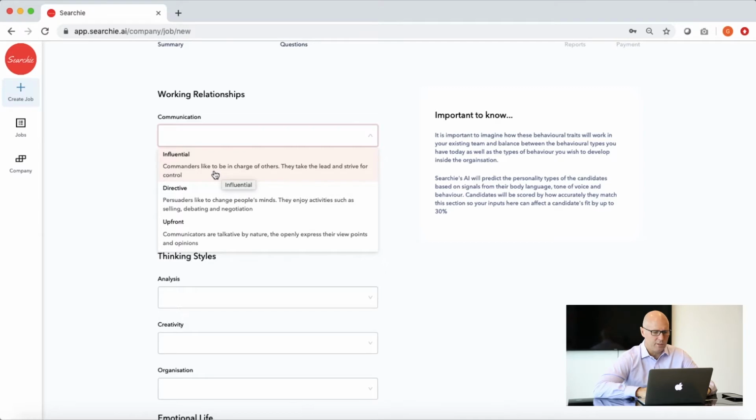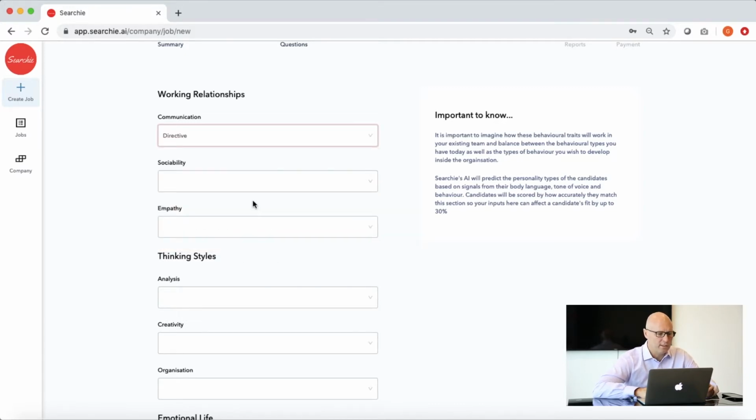So commanders like to be in charge of others. They take the lead and strive for control. Persuaders like to change people's minds. They enjoy activities such as selling, debating, and negotiation. And communicators are talkative by nature, and they openly express their viewpoints and opinions. So please go ahead and choose which specific one you want. And as you can see, it will then be selected.